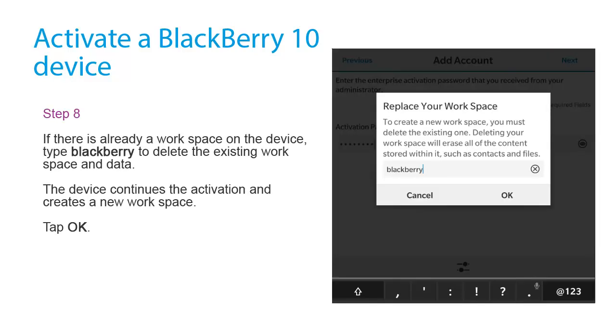If there is already a workspace on the device, type BlackBerry to delete the existing workspace and data. The device continues the activation and creates a new workspace. Tap OK.